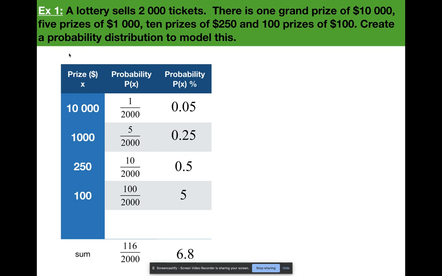One grand prize, $10,000. I've got that. 5 prizes of $1,000. I've got that. 10 prizes of $250. I've got that. 100%. Okay, so I've got all the different prize amounts. What am I missing? What else could happen other than winning a prize?